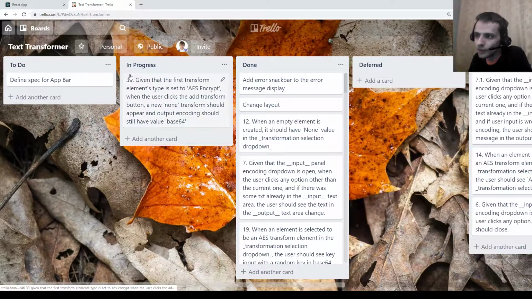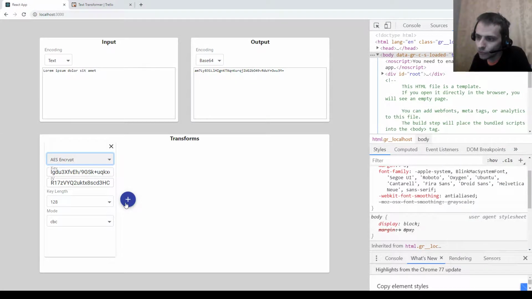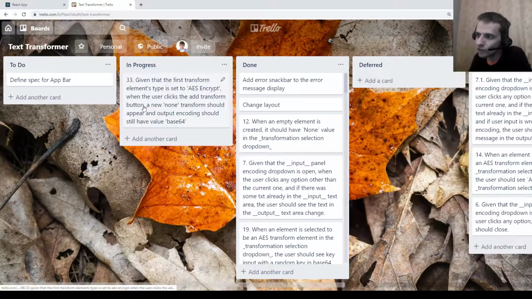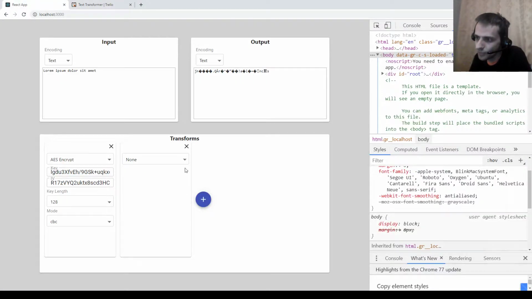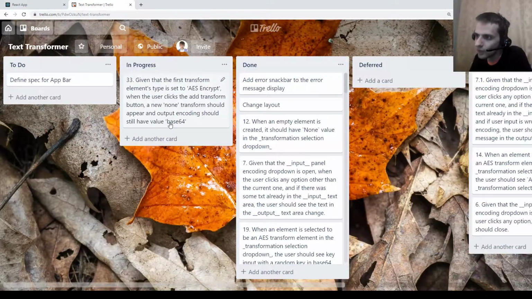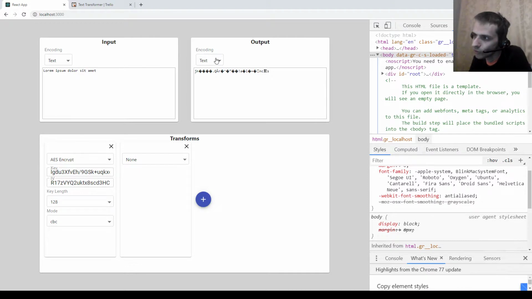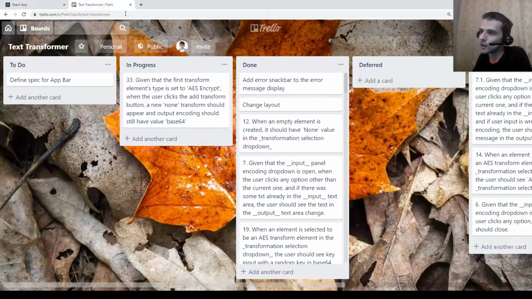Now, given that the first transform element's type is set to AES encrypt, when the user clicks the add transform button, we're clicking this button, okay? A new none transform should appear. This is happening, and output encoding should still have value base 64, but this is not happening. You see, output encoding is set to text because our last transform is text. So that's a good idea to fix this now.